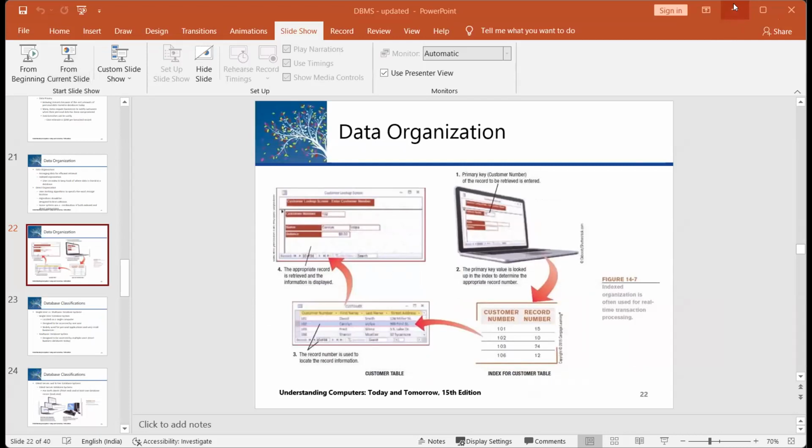Okay, so I will tell the first step. You can note it down. Step one, primary key, within brackets customer number. Primary key of the record to be retrieved is entered.